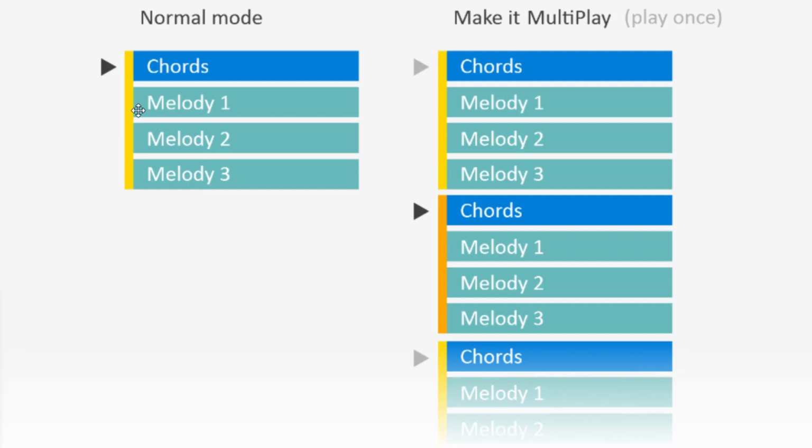But when you use the effect Make It Multiplay, play once, ChordPotion will do some things differently. It will take the chords row, it will add the melody rows, and this will be one block. And then it will do the same thing again and again. It starts with the chords, adds the melodies, and this will be another block. And all of this happens internally.